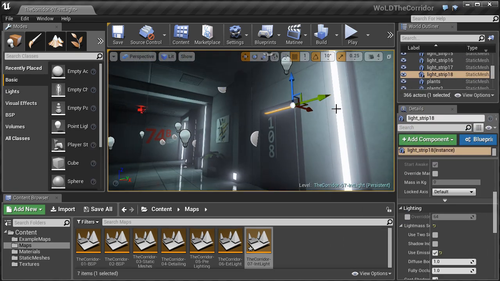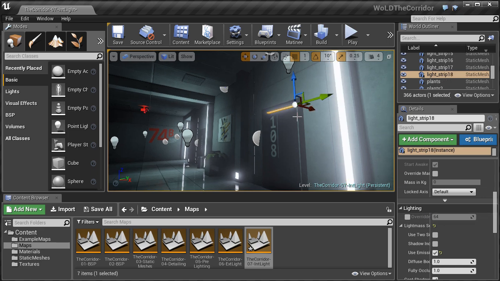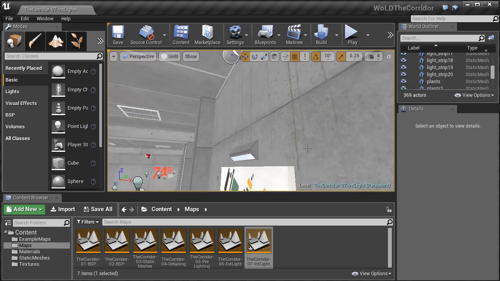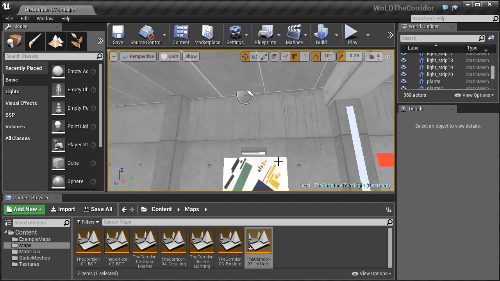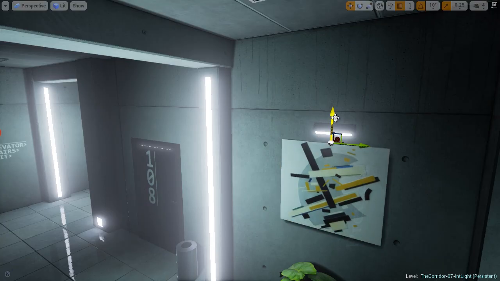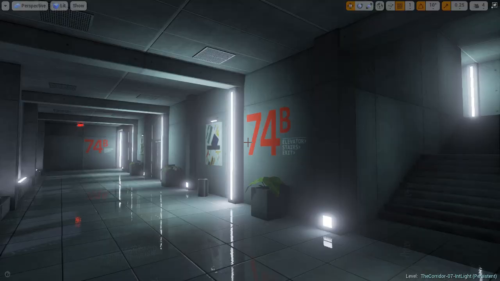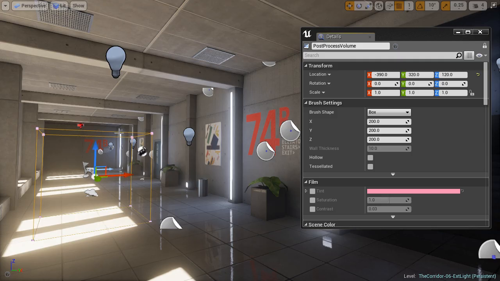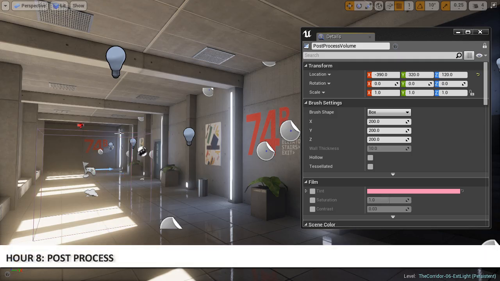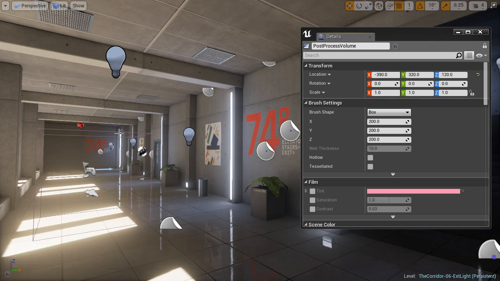To finish up this hour, I add additional above the door lighting detail using emissive light strips, and additional lighting detail above the paintings. And with that, I'm ready to move on to hour 8. In hour 8, my focus is entirely on post-process for both interior and exterior lighting environments.